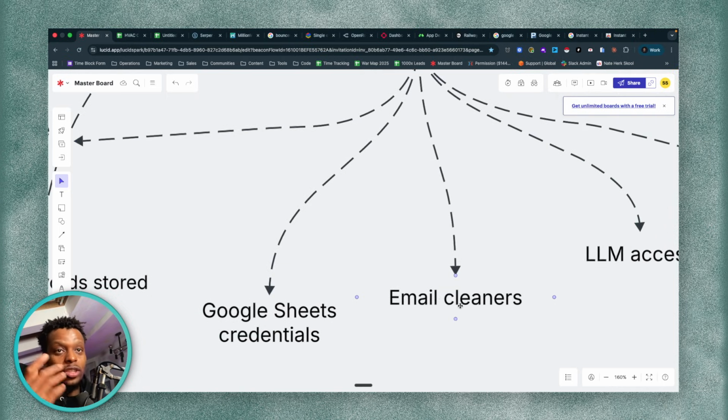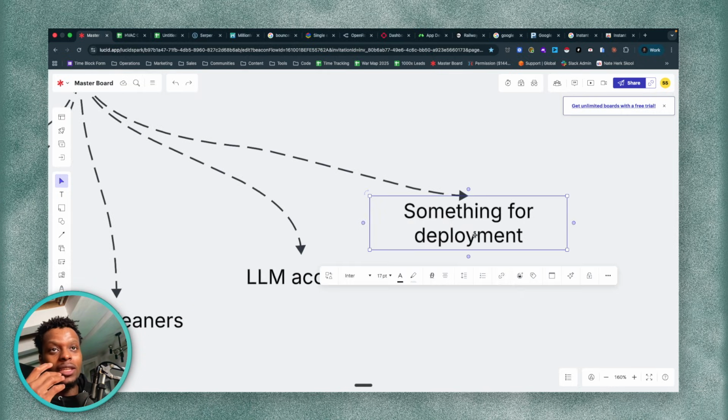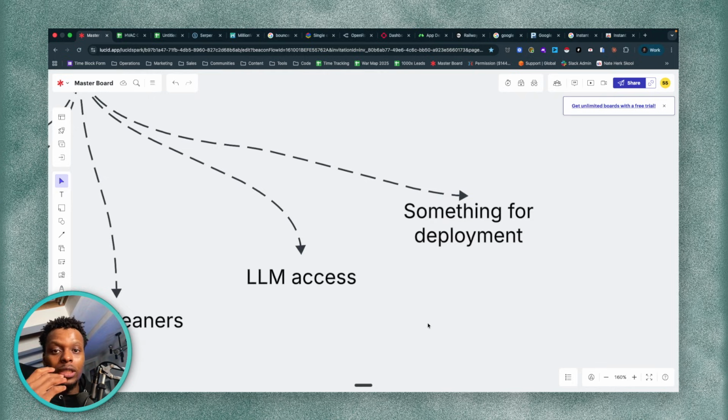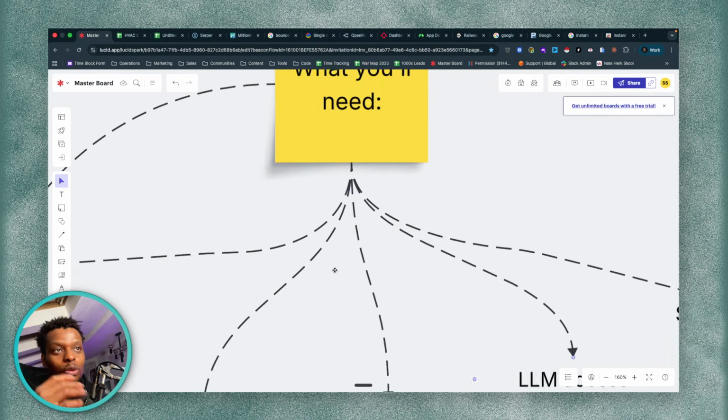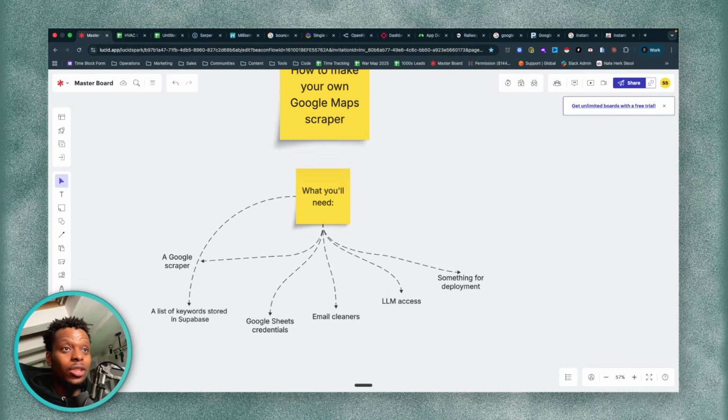A Google Sheets credential, the email cleaners, access to each of these LLMs, and then something for deployment as well. So because a lot of these times I'll spend 2.5 hours building these out, I'll throw in a couple of skills in the description, so you'll be able to make these and play around with these yourself. And from there, you'll be able to get an understanding as to exactly how to build these for yourself without having to spend a ton of time getting through the logic that I worked through.